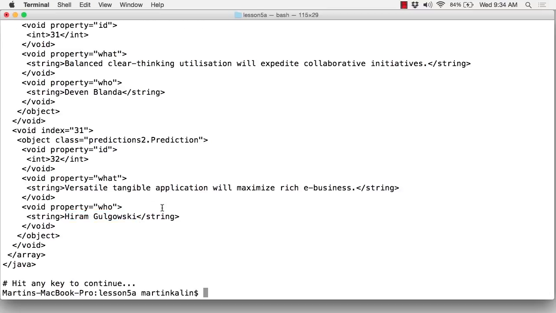So what we've done in this lesson is a very brief overview of what predictions 2 is going to look like. I've run some tests against it to confirm that the service really does support the CRUD operations.